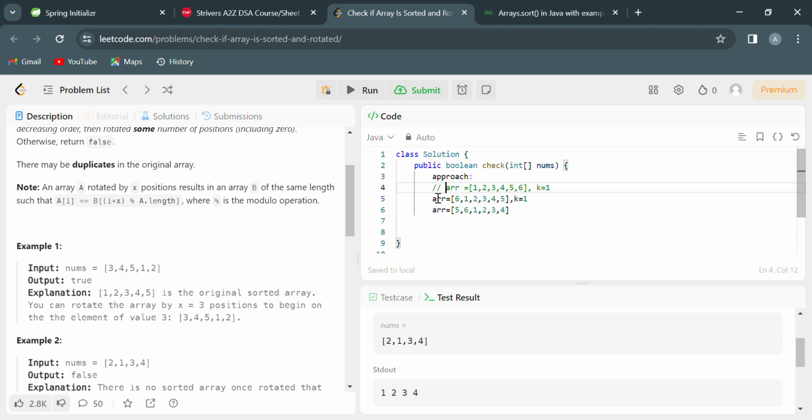Okay, fine. Let's come to the problem again. What does the problem statement ask us? We would be having an array, and it returns true. In the explanation, if we sort this particular array, the sorted array would be 1 2 3 4 5. That could be our original sorted array. Here they have rotated it by x equals 3 positions to achieve the beginning position of this array, that is 3 4 5 1 2.